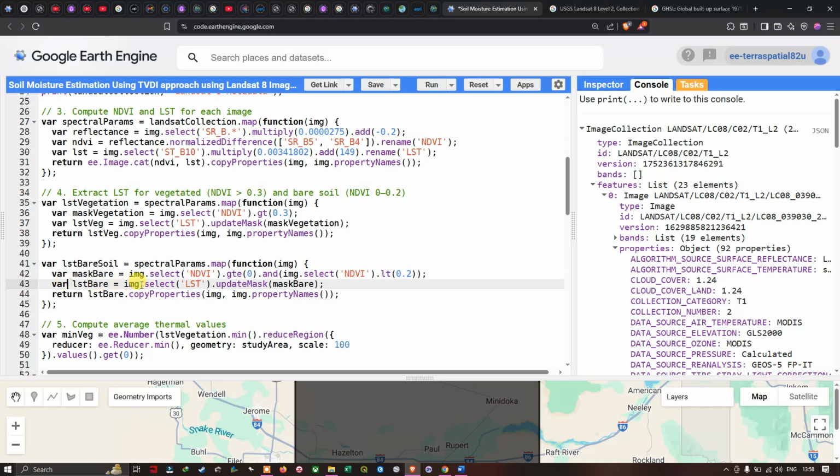Once we apply this condition, in the next step we're going to create another variable LST bare equals to image dot select LST. So we are selecting the LST band and we're going to update this using dot update mask, referring to this particular variable mask bare. Basically we are selecting all the LST areas where there is bare soil. And last we're going to return LST bare with copy properties, that is the metadata property of this particular image to this LST bare image. So for that we're going to define dot copy properties img dot property name function.